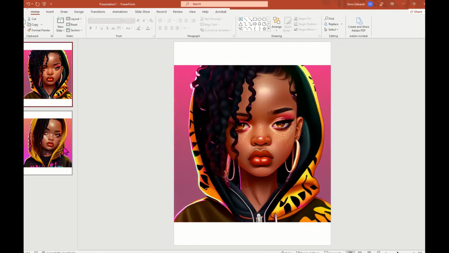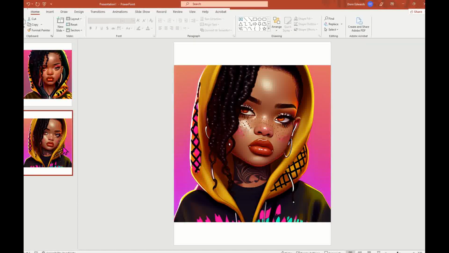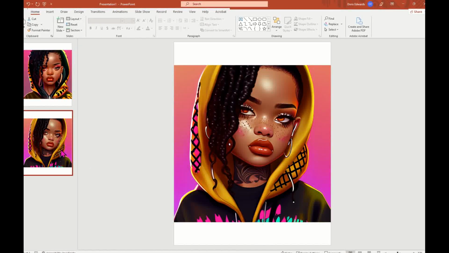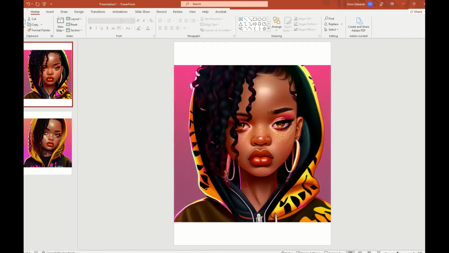So that one, the face is straight on. This one, the face is kind of slanted to the side. You can see this one has no tattoo. This one has a tattoo on the neck. So they are not the same. And then the hoodies are different.